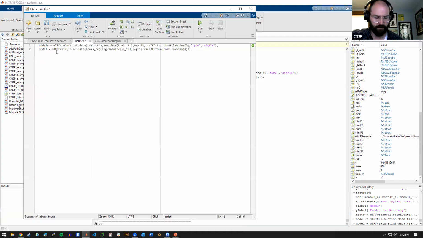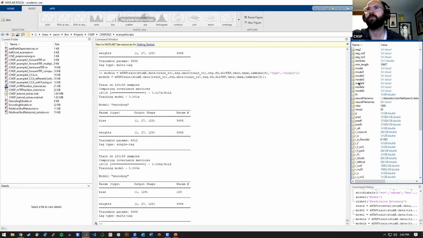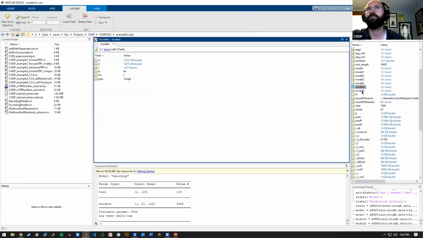Model A and Model B, and do that instead. Oh, and also that's just one trial, so maybe that's why it's taking a long time. So Model A and Model B have very similar structures. Really, the only difference is that the single lags B has one for each channel, and then the multi lags B has one for each time point.